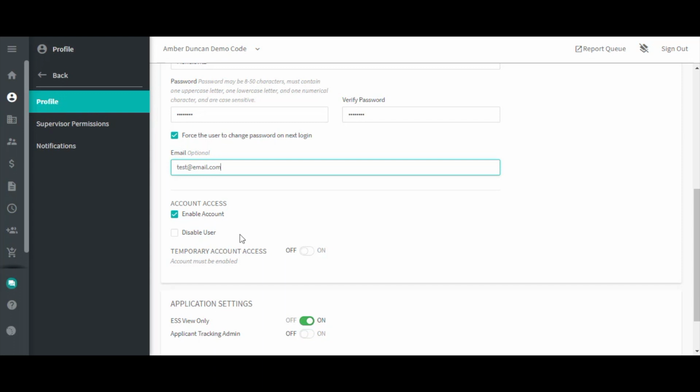The Disable User box allows you to manually disable an employee's login. Temporary account access allows you to give access to a user that will automatically be disabled upon the end date entered.